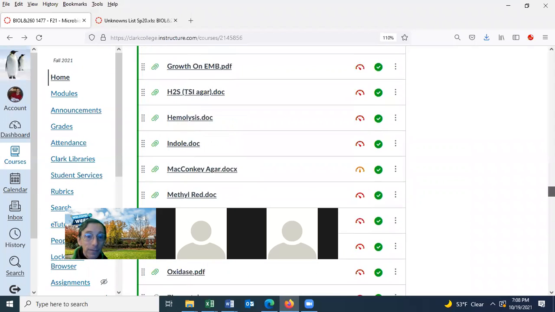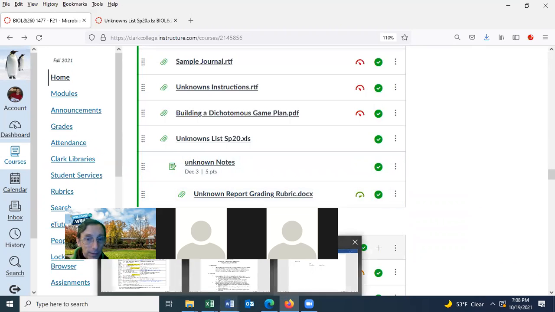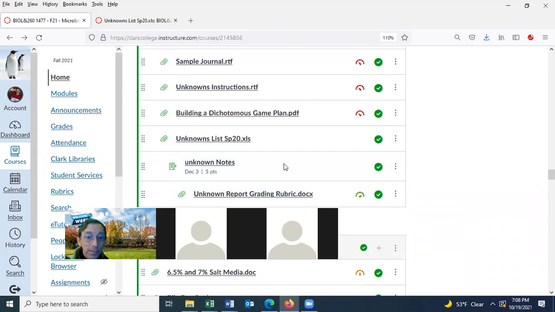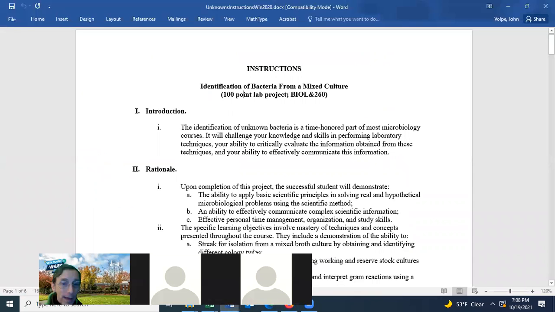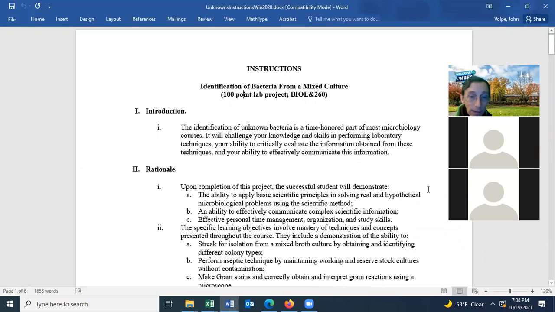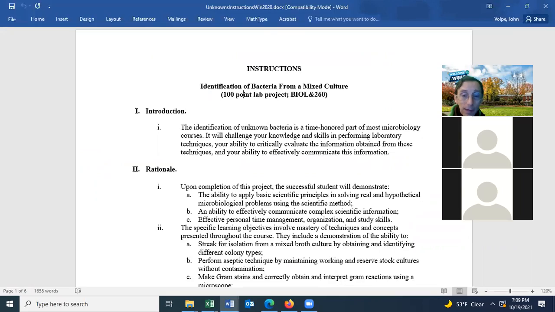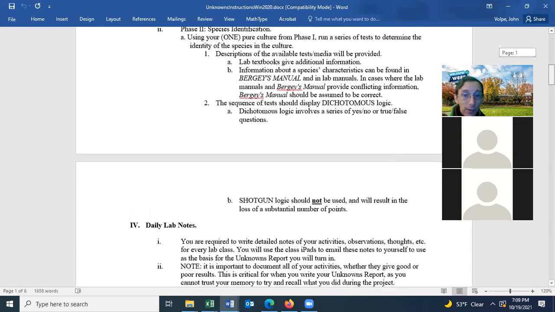Let's move back to week 5 lab and talk more about the unknown project. So follow dichotomous logic. Some students every once in a while say, oh, I don't want to do that, I want to get all the results together and get the project done with. When you use shotgun logic, you will suffer a penalty. I'm not going to tell you not to, but you will get a penalty on your lab report.